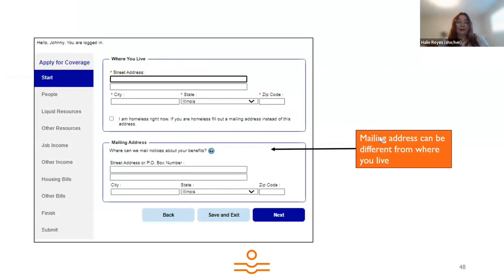I've also had a few experiences where I'm working with a child of an applicant who resides at a different home, and they will want to receive that mail for their parents. You can enter their address here as well.